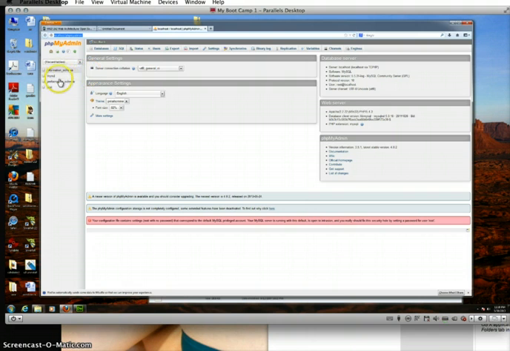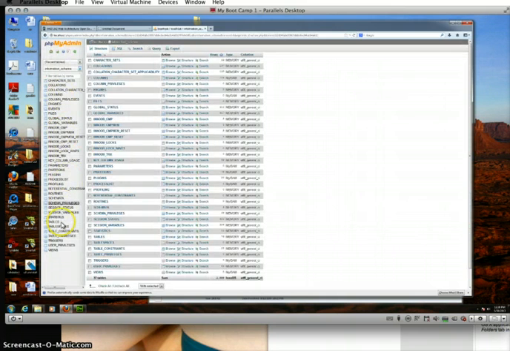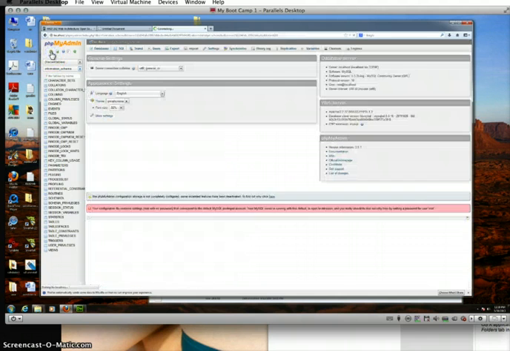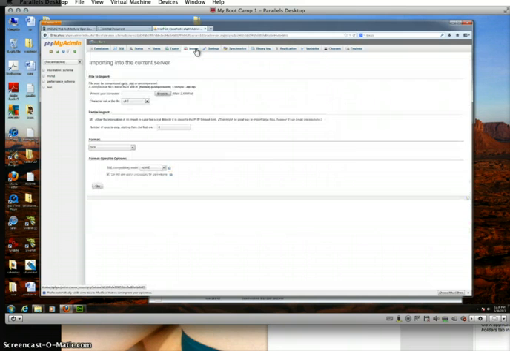Right now I've got 1, 2, 3 basic pre-installed databases here, and these are the tables over on the left side. These are the table attributes and so forth. Now what I want to do is go back to home here and import that database that I had, the SQL database.